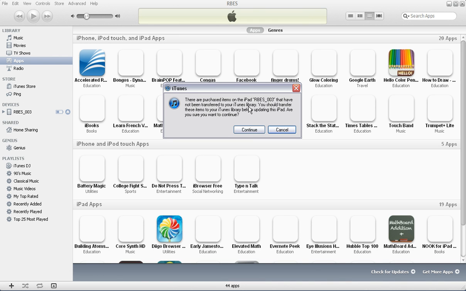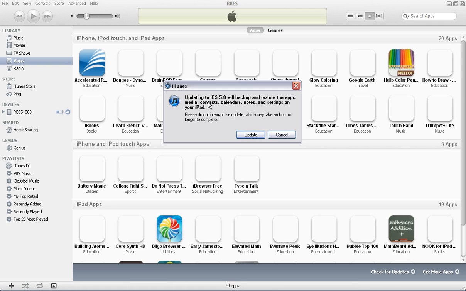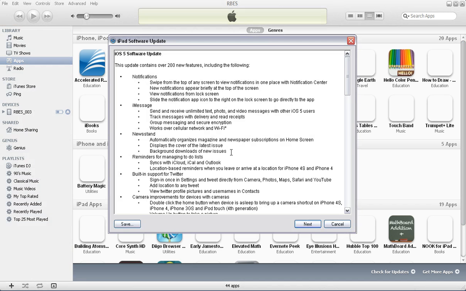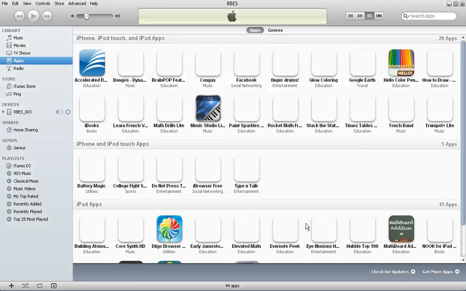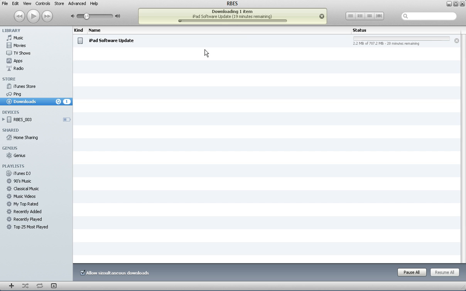So there are purchased items on the iPad that have not been transferred to your iTunes library. You should transfer them, so go ahead and click continue. And then iOS will update, back up. So click update. And you'll have to click next. It's telling you all about everything that's new in iOS 5. You're going to agree to the software license, and you'll see that it is beginning to download right here, and it's going to take a little while, so I'm going to pause the video.